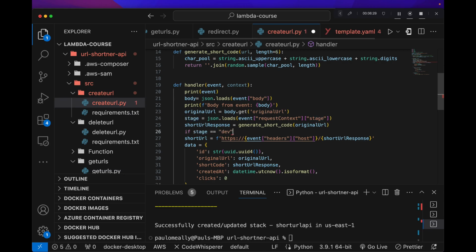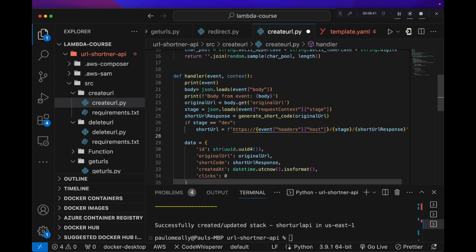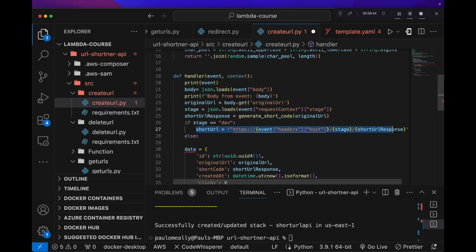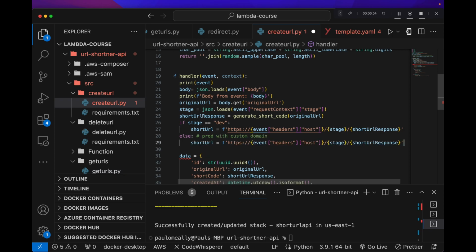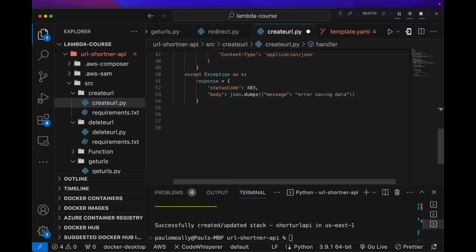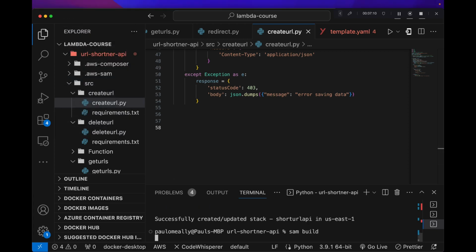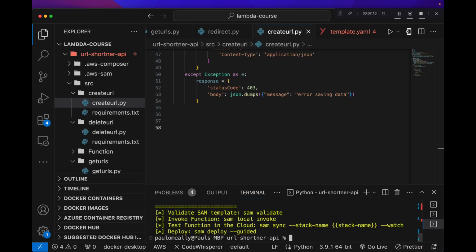So if our stage is dev, we can add the stage right after our host, else we are in production. So let's say else prod with custom domain. And so we no longer need to pass the stage since we're using our custom domain. And that should be it. So let me go ahead and save this and perform a build and a deploy.